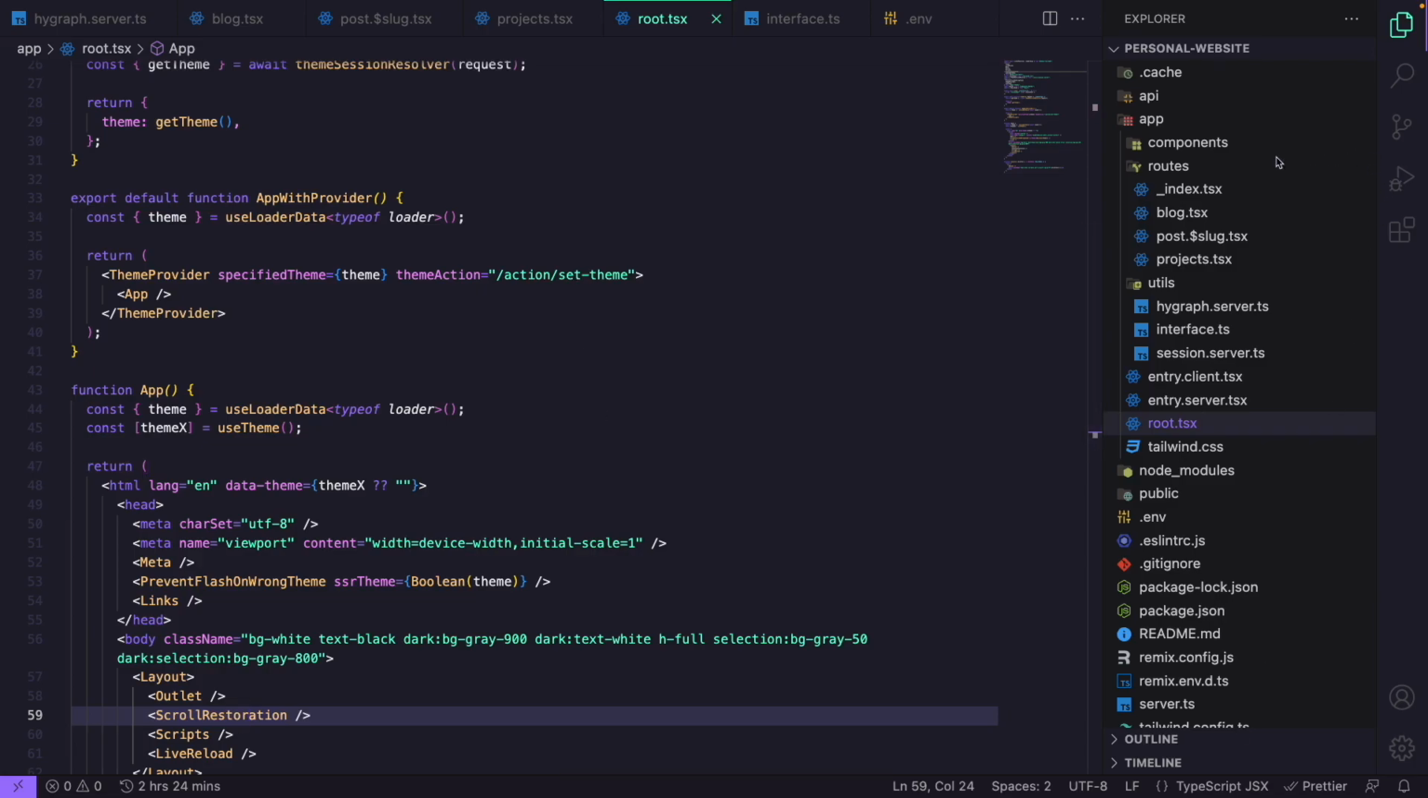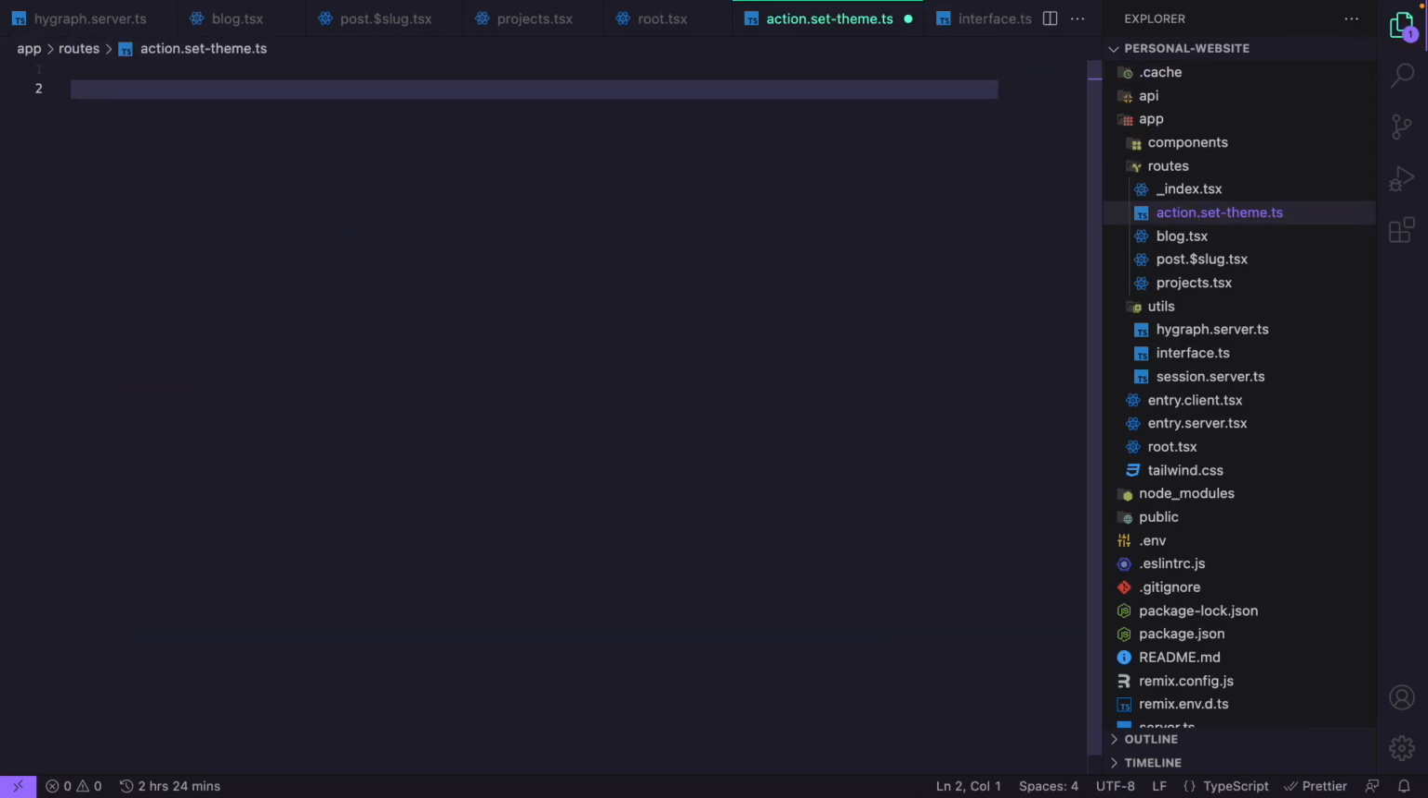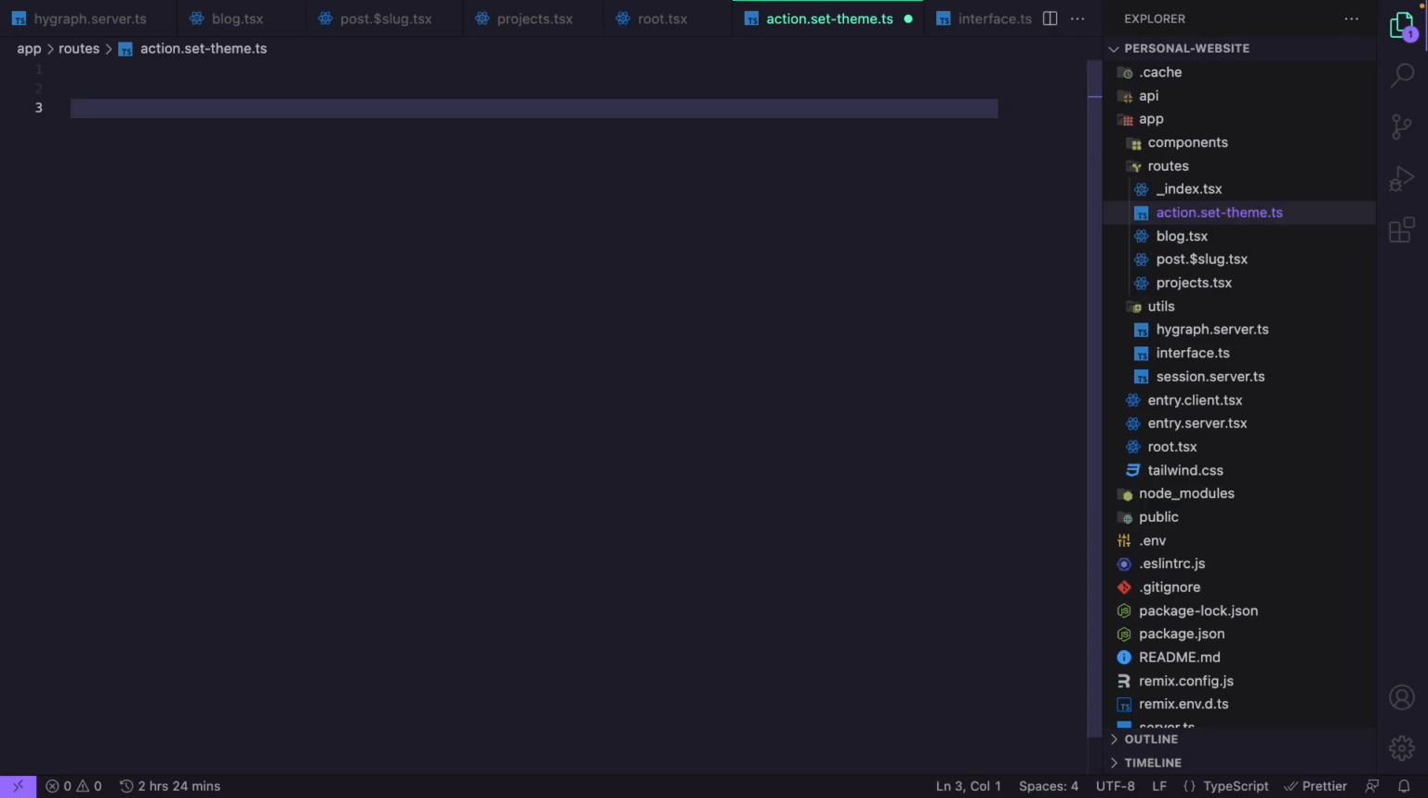To do that, I will go into the routes folder and create a new file called action.set-theme.ts. Now inside of this file, we only have to create one small function to make everything work. So if you can remember, there are two types. There's a loader and there's an action. A loader is there to pretty much get data, while an action is there to post data. So you can think of it like an API route. And that's why we will use an action.